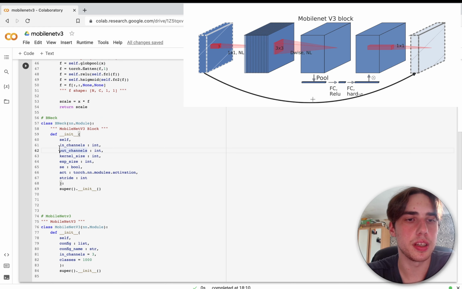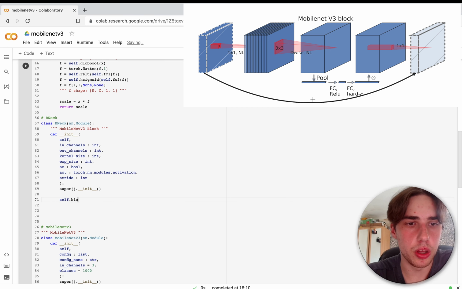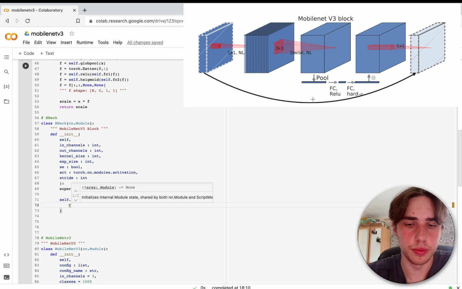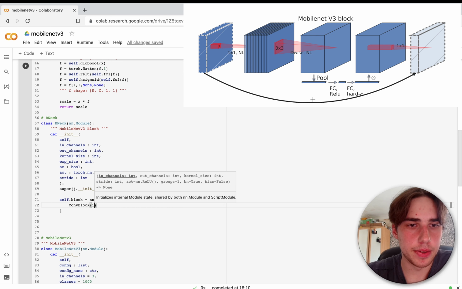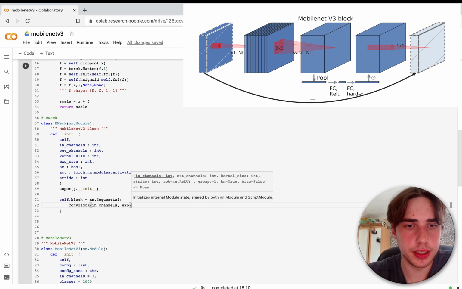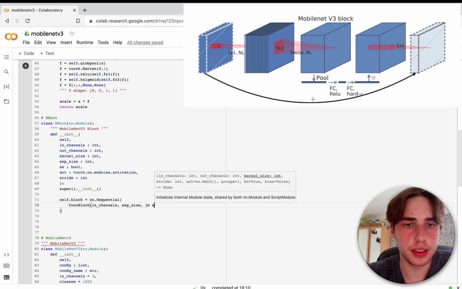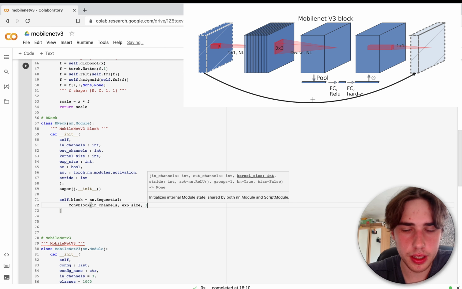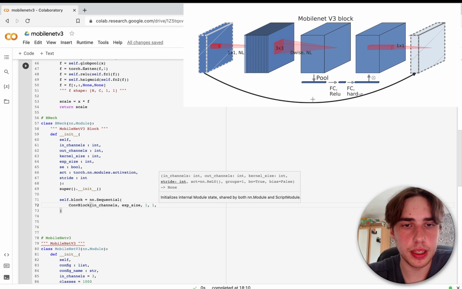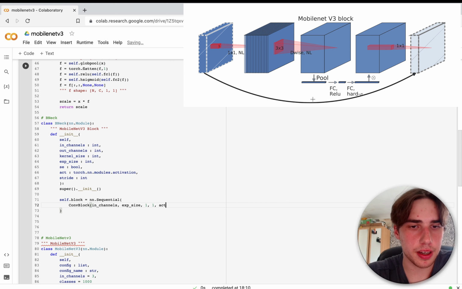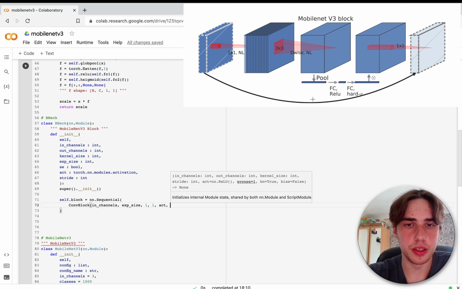So Bottleneck is going to take input channels, output channels, kernel size, expansion size, SE, which is going to be true or false, act, which is the activation function, and stride. Okay, so let's define it as a block, and we're going to pass it all to nn.Sequential. So first is conv block with in channels, exp size, so expansion size, kernel size is 1, then stride is also 1, and activation is equal to act, so we're going to pass the activation. Groups is equal to 1, and yeah, the rest is default.